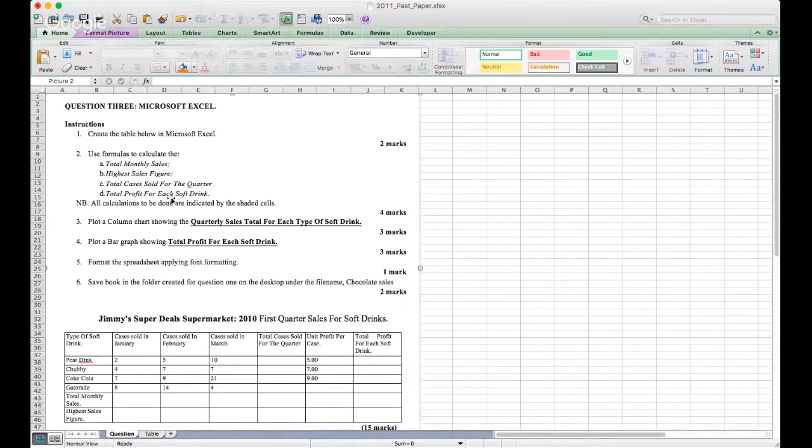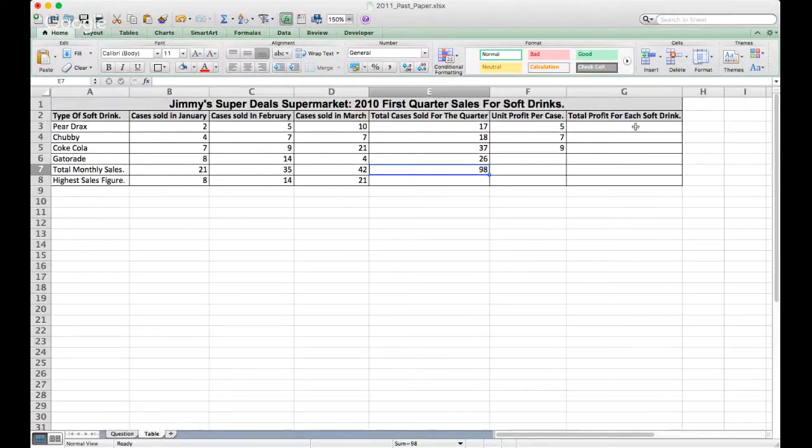Right, we need to calculate the total profit. We could calculate the total profit by multiplying this cell, which is the number of cases sold, by the profit for each case. Excel has a function called PRODUCT to do that, but I would like us to do a little experiment. Instead of using a built-in formula, we are going to do a manual formula. All we have to do is multiply this by this.